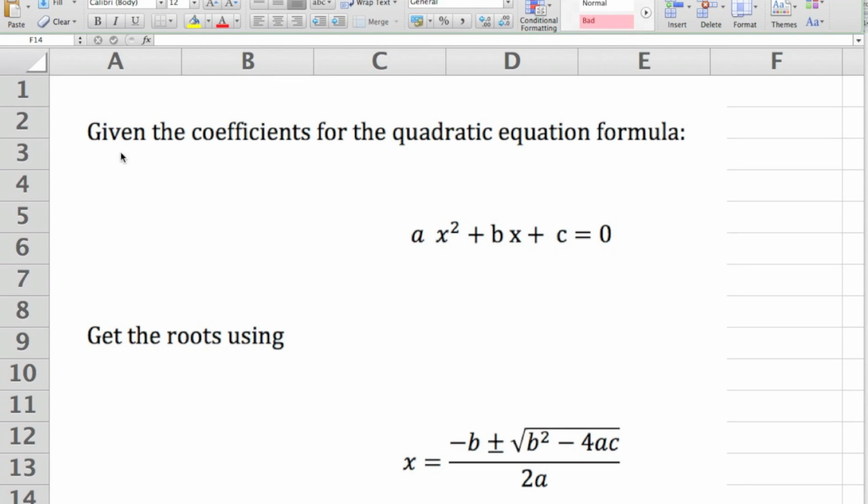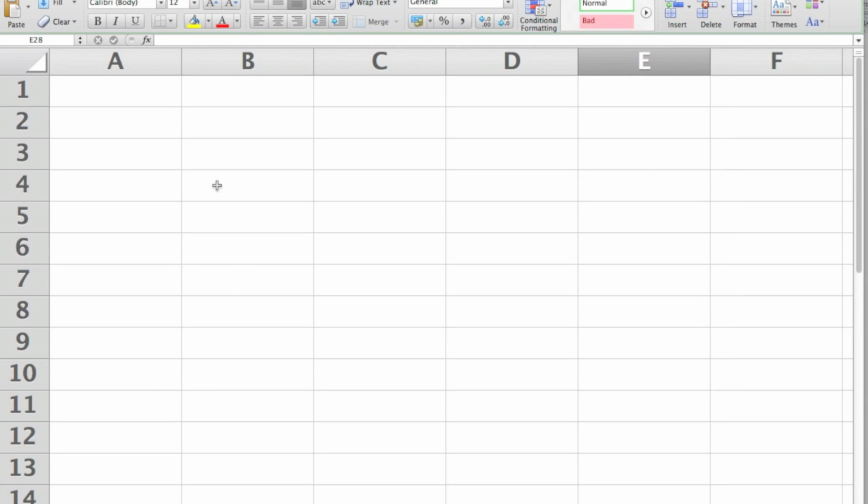Basic for Excel. Here we have a requirement. Given the coefficients for the quadratic equation ax² + bx + c = 0, get the roots using the quadratic formula: minus b plus or minus the square root of b² minus 4ac, divided by 2a. We have a, b, and c as values from the user, and we have to display two different values for the roots, root 1 and root 2. One is with plus and the other with minus.